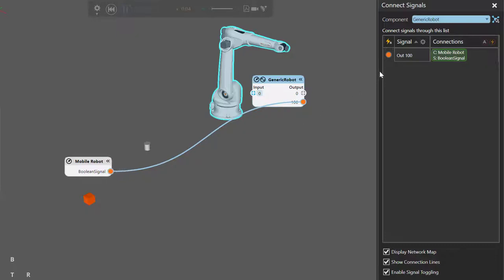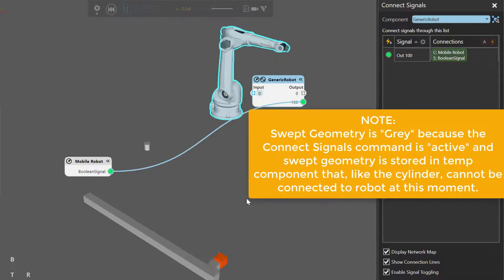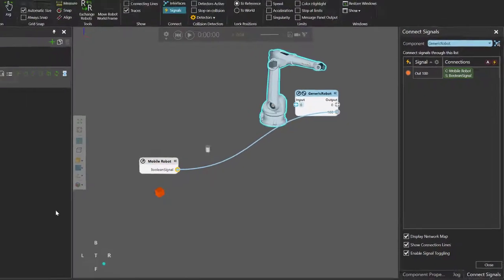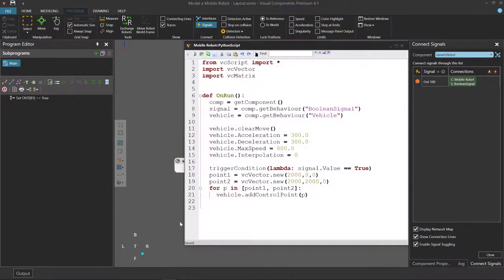But the benefit of the Connect Signals task pane is you actually can toggle the value of a signal. So I can click this orange circle here, and now it's true, and now the vehicle's moving. So let's see that again. Reset, run the simulation. Our signal is not true, so the vehicle is still not moving. But now let's use the Connect Signals task pane to toggle its value to be true, and now our vehicle is moving. Let's reset and go back to our script.